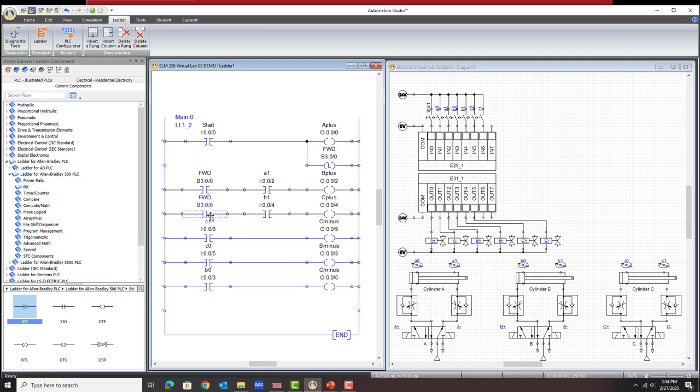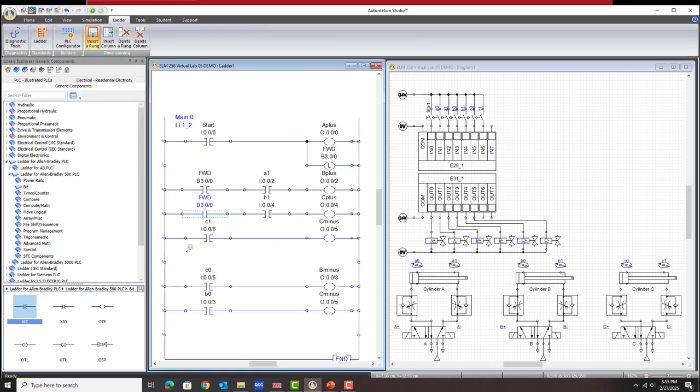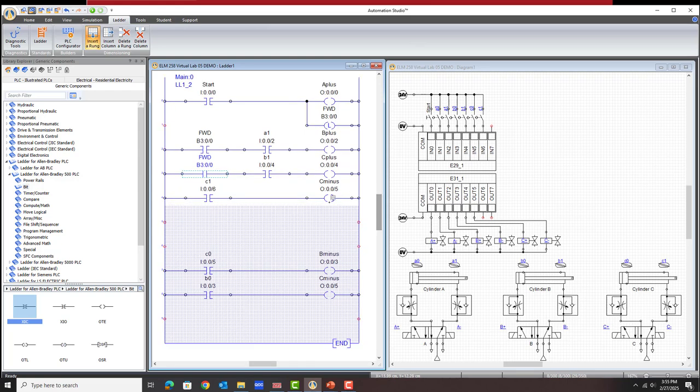So here's where C1 goes true right here, and I already have the input that's going to retract C. What I have to do though is insert another space. It's not really a rung, but it's a space. I need two of them. And so escape to get out of that. So now I'm going to unlatch the forward bit.